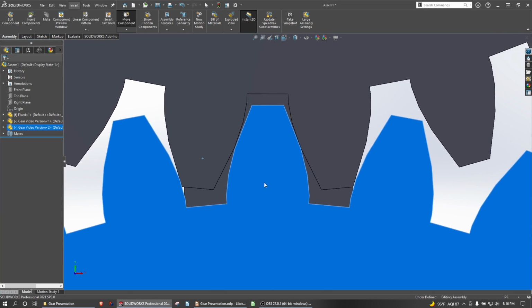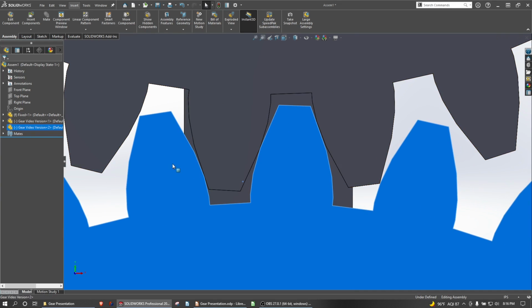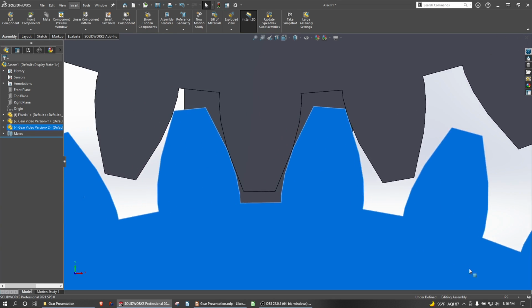So this is how an involute gear works, because it meshes in a way that you don't get clunk, clunk, clunk between the teeth, right? You just want it to be perfectly silky smooth.